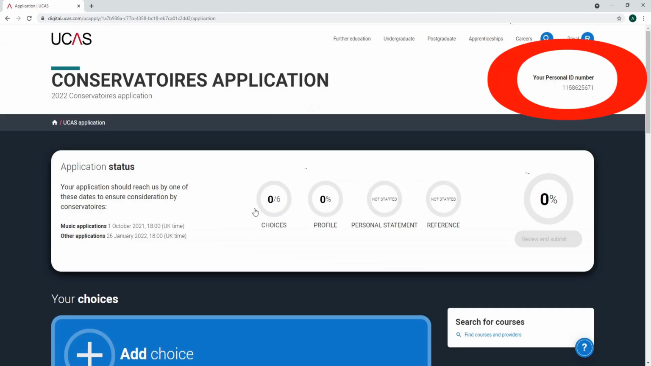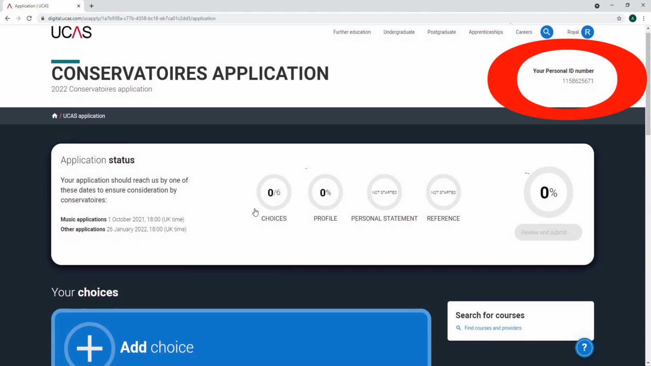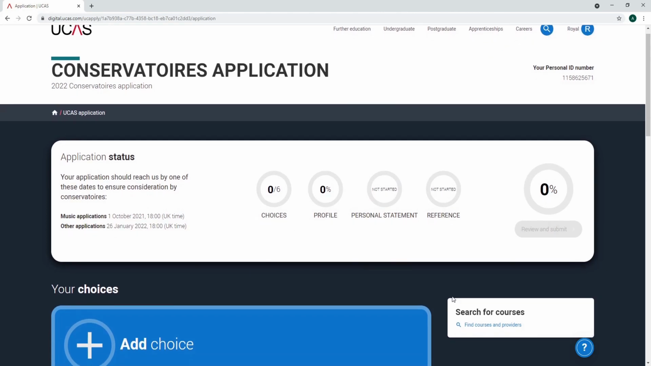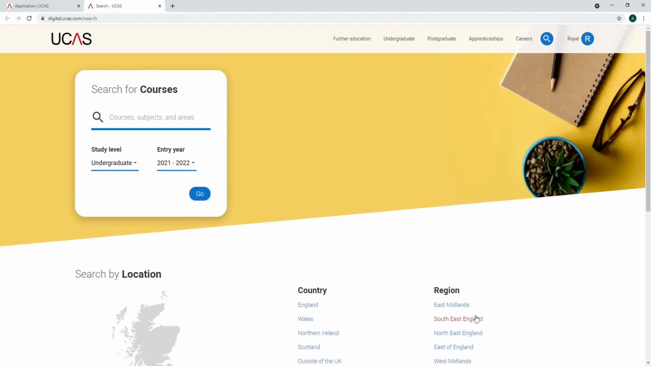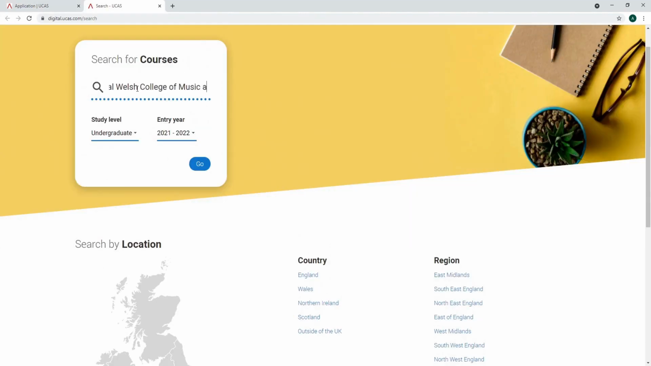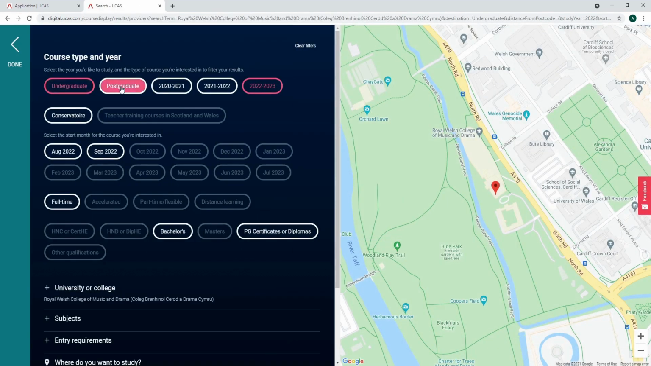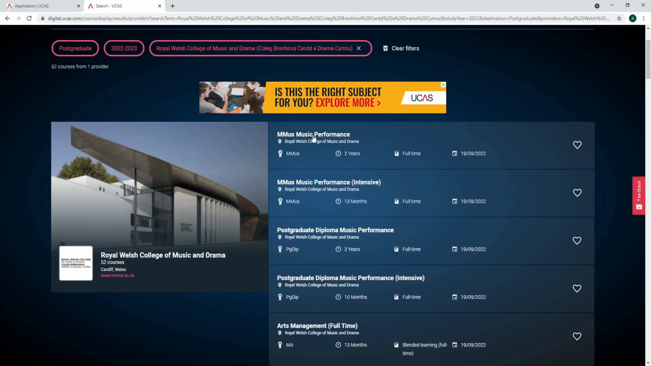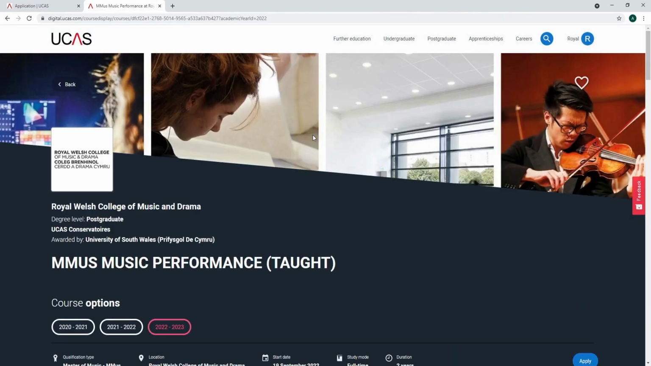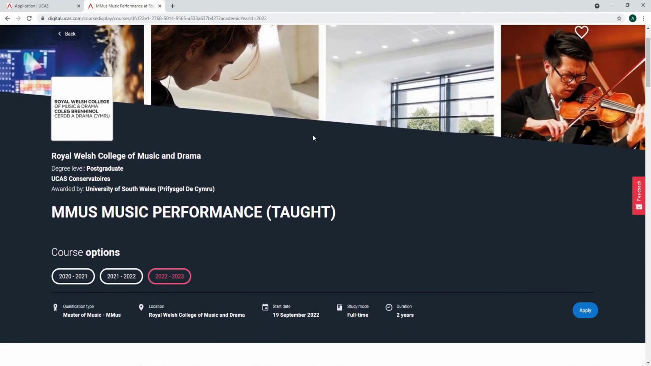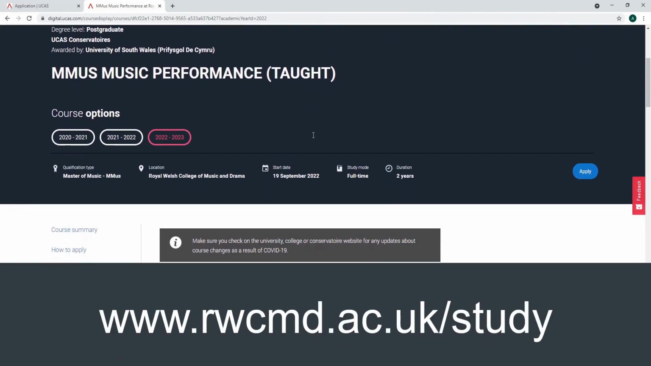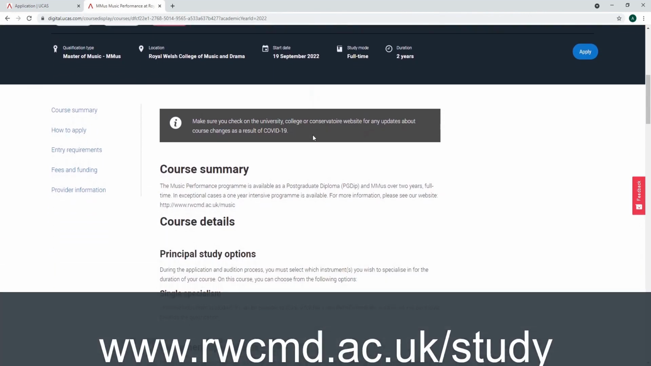At the top of your application page, you will find your personal ID number. Please quote this number if you need to contact us about your application. You can search for courses here. This will open up a new tab in your browser so you won't lose your place in your application. Use the filters to refine your search, for example for undergraduate or postgraduate courses. You can find information on all of our courses here, and there is also information available on the course pages of our website.